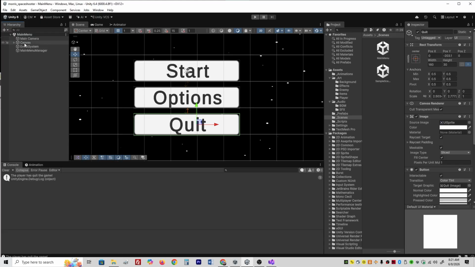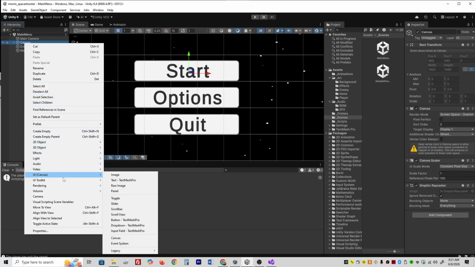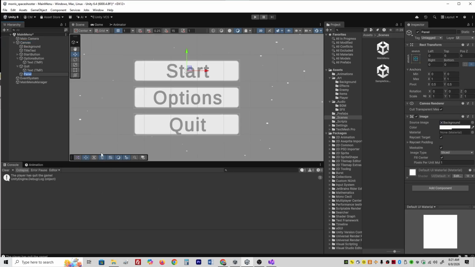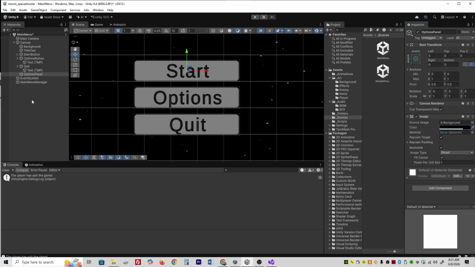So let's right click on canvas, come down here to UI canvas. We're going to create a panel and name this options panel. We're going to change the color here so that it's black. Increase the opacity a little bit so it darkens the screen. Something like that.